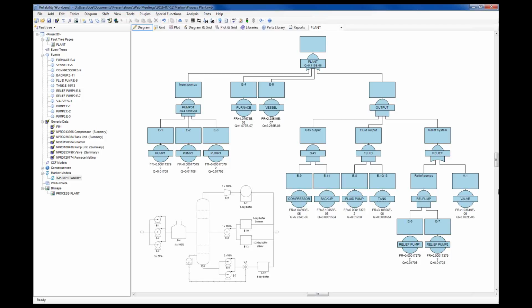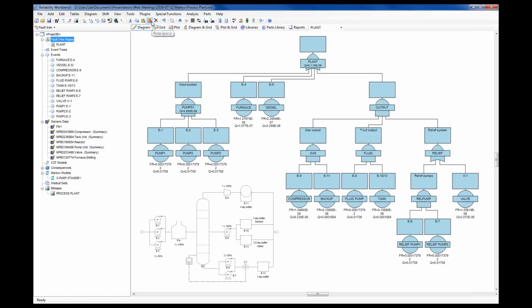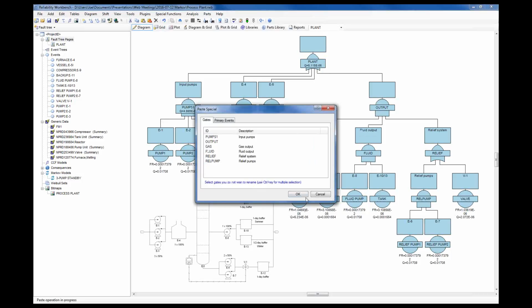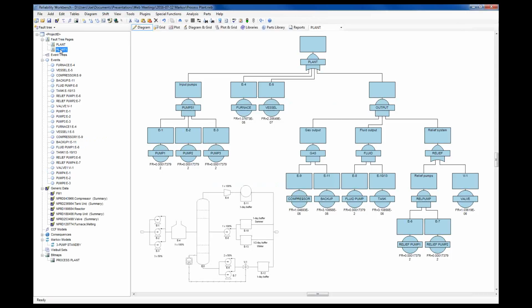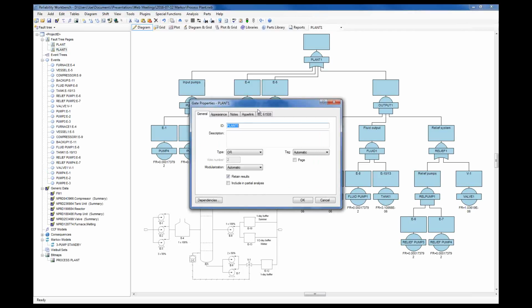To do that, I'm just going to make a copy of this system. So I'll select my top gate, copy, select my fault tree pages node, and use paste special because I want to make a duplicate of it, so I can edit it. Okay, so now I have a backup copy. So now I actually have 2 different copies of it. And in this second copy, let me rename this plant with Markov.